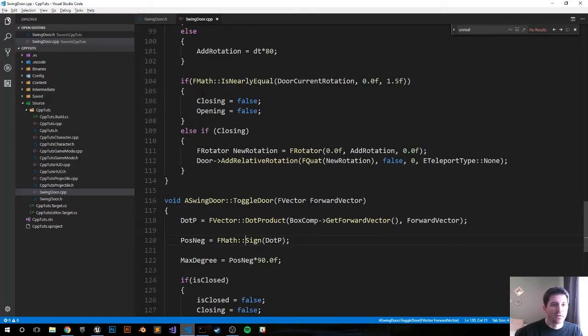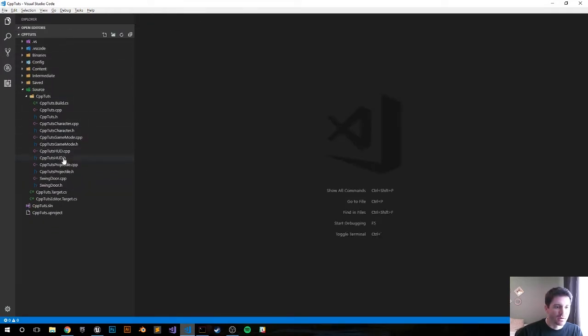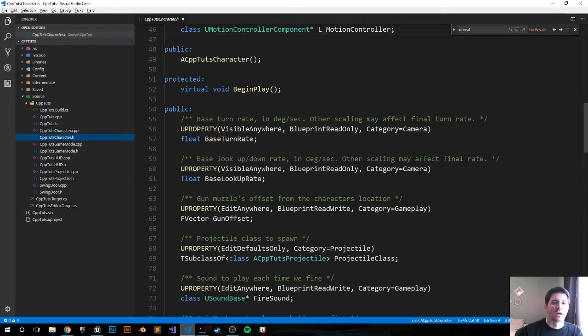So go back into your editor. I'm going to close out the swing doors. I'm going to go into my character.h file. Mine is called cpptut character.h, or it's going to be called something else, character.h.